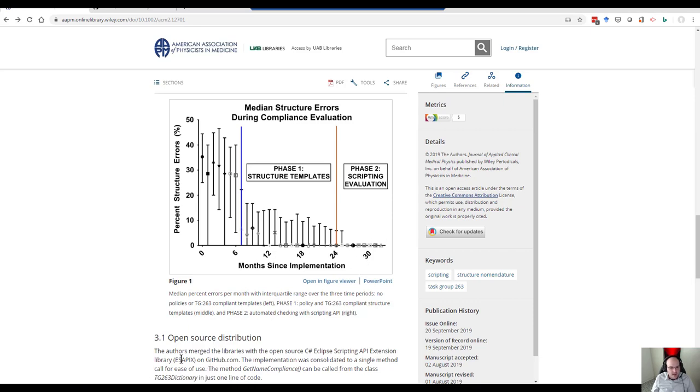So we published this library. It's called ESAPIX. It's on GitHub. And I want to show you how to use this feature of that library.